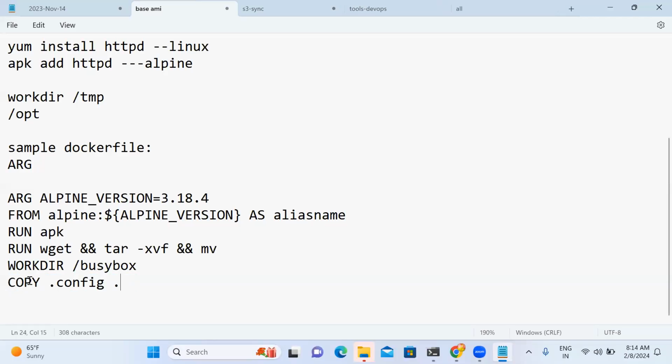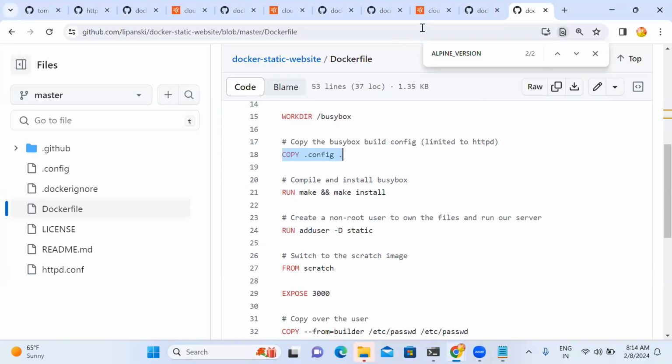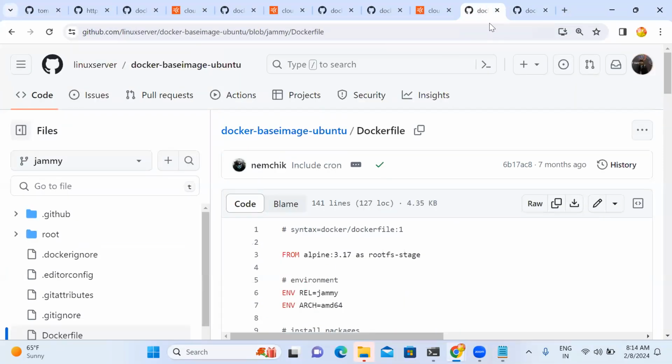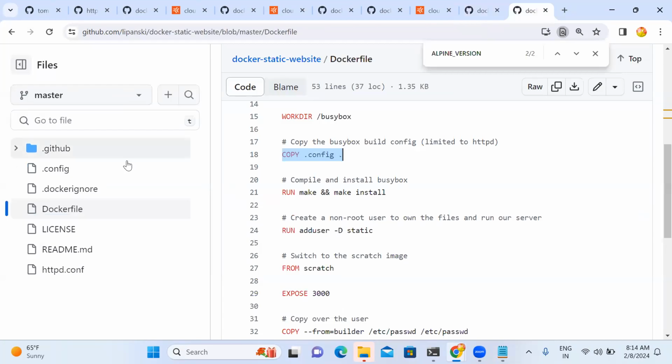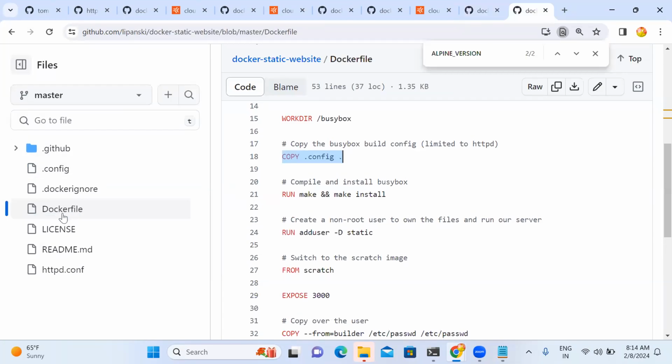There is one command called COPY. There is a file in the code. Let me go back to this directory. Yeah. You see what is this file? Can you see what file they are copying inside the Docker image? When you build this Dockerfile, you will get a Docker image. Whenever you are building it, you are copying a file into the Docker image.